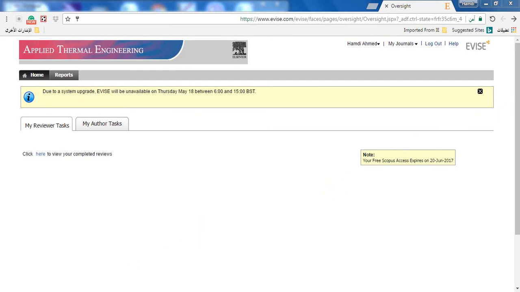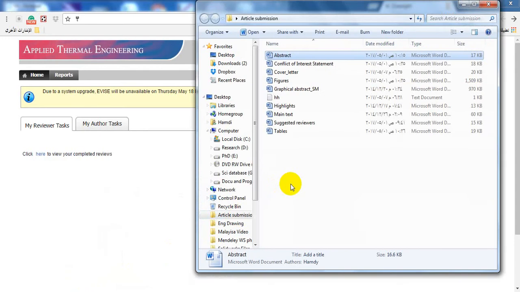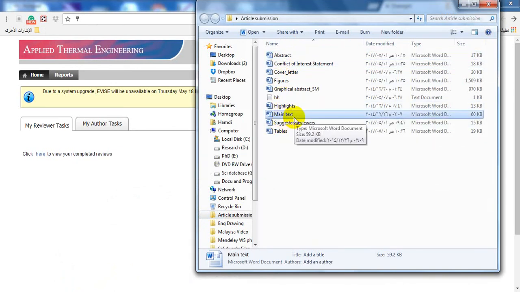First, you have to know the folders you have to have in your hand before submitting the article. Number one is the main text. Main text means the abstract, introduction, methodology, experimental setup, for example, the results, conclusion, and references, like this.